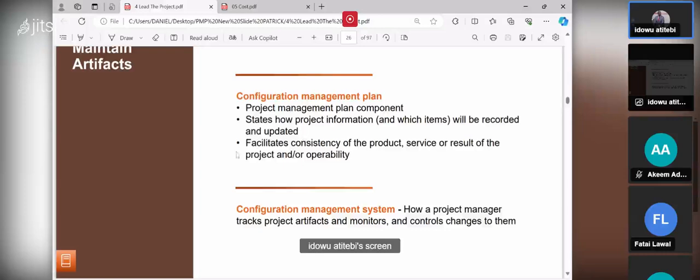So they facilitate consistency of the product or service or result of the project, or your operability. All these things together are referred to as what? Configuration management plan. How you change your plan if it's necessary. How do you update it? How do you record it? There is information that is used in your project. How do you make sure that your product is consistent, your service is consistent, your outcome is consistent? That's what I mean. You operate the same way.